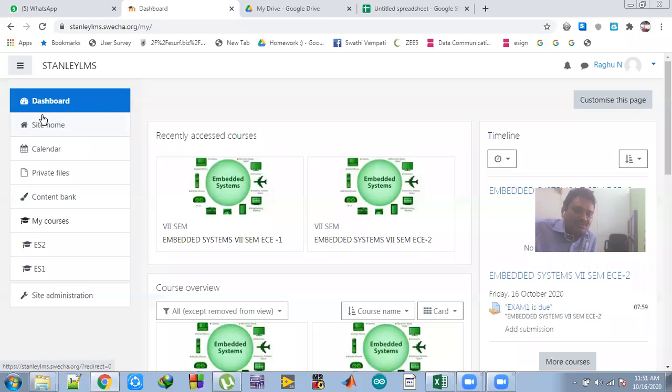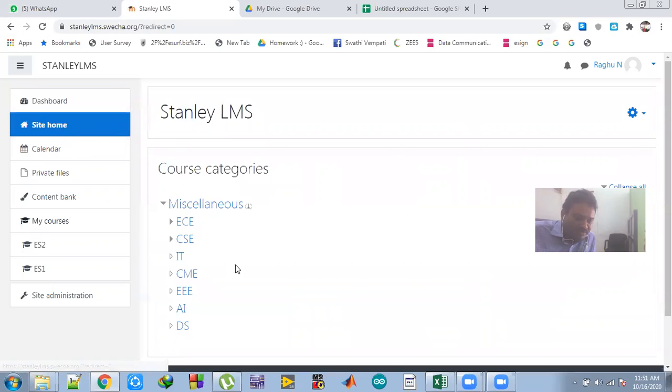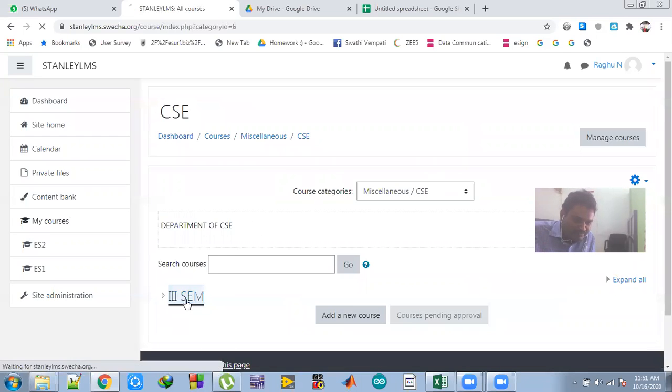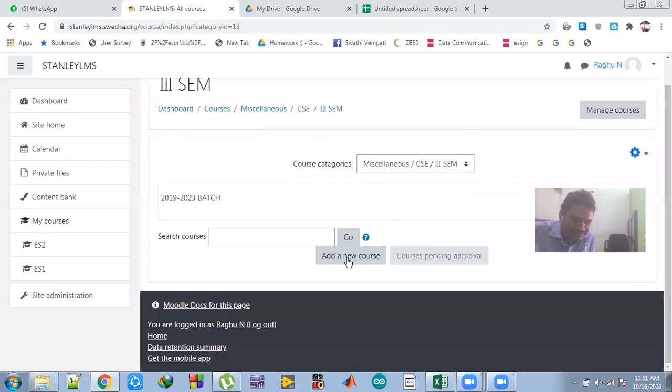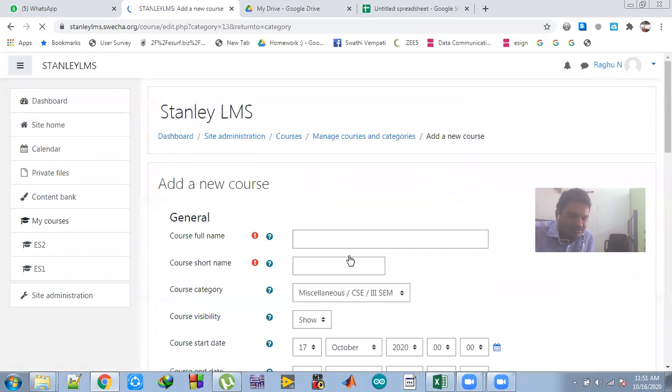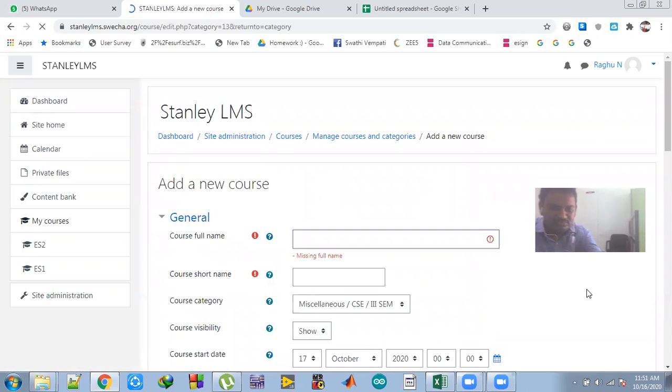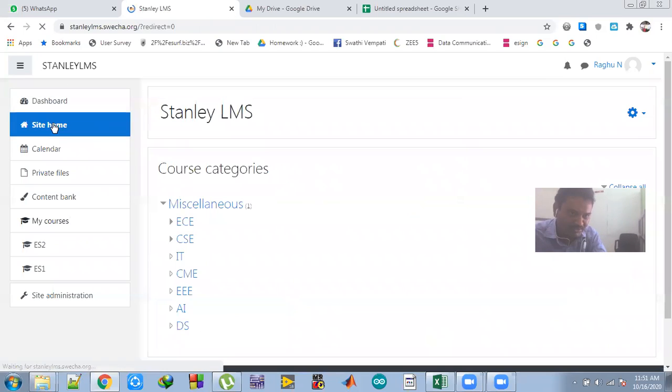So for suppose now I will show how to conduct an exam, CSC for fifth, third sem. There are three sections are there. Okay, this madam is going to conduct the exam. So simply add a new course. Add a new course. So users are not uploaded. That's why I want to show from EC. Okay, from EC. This example I will show from EC.